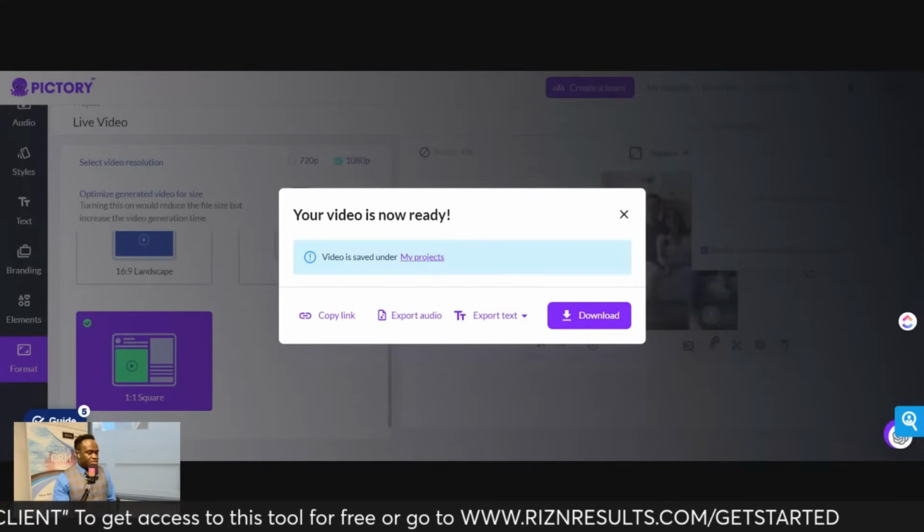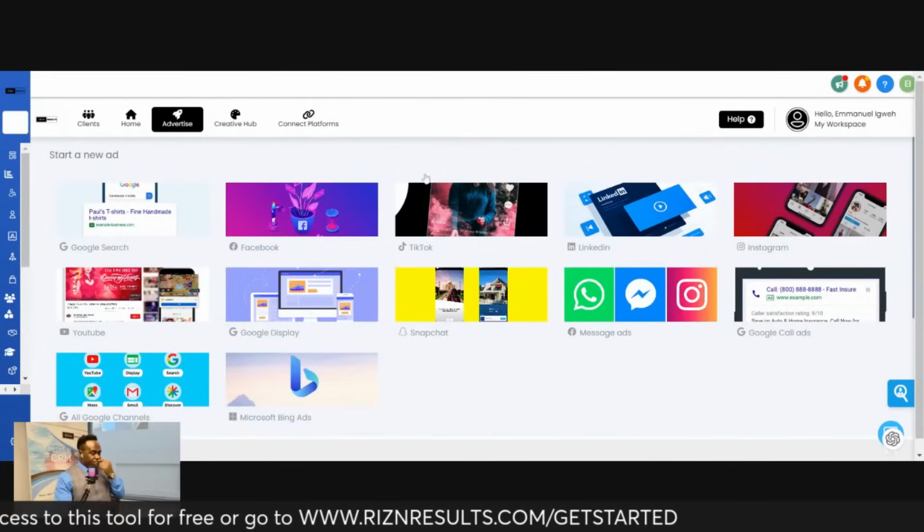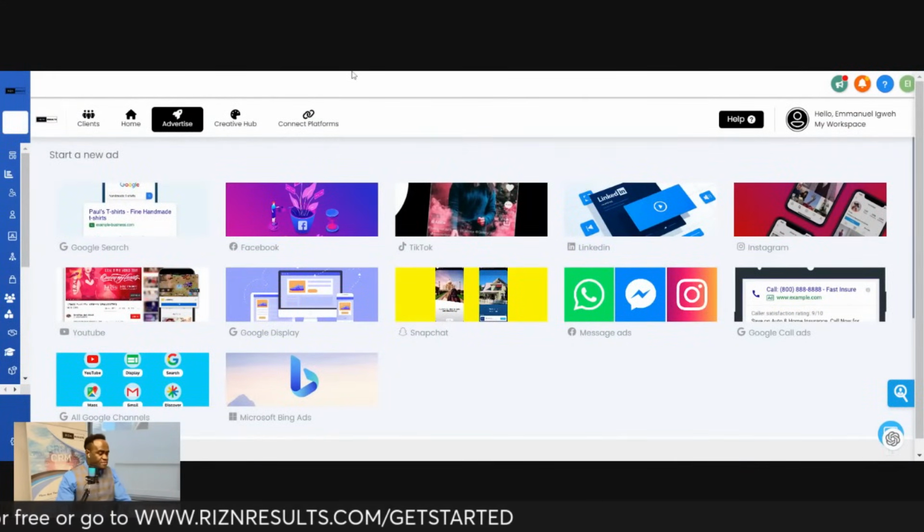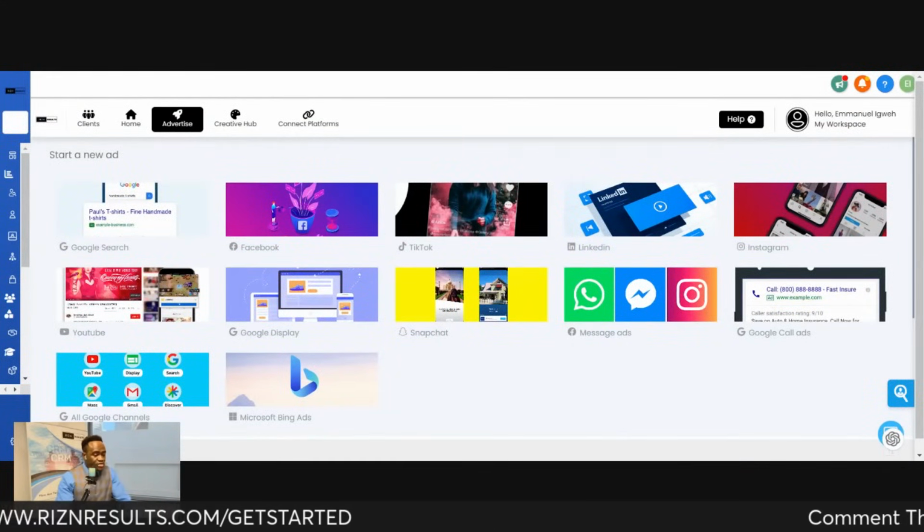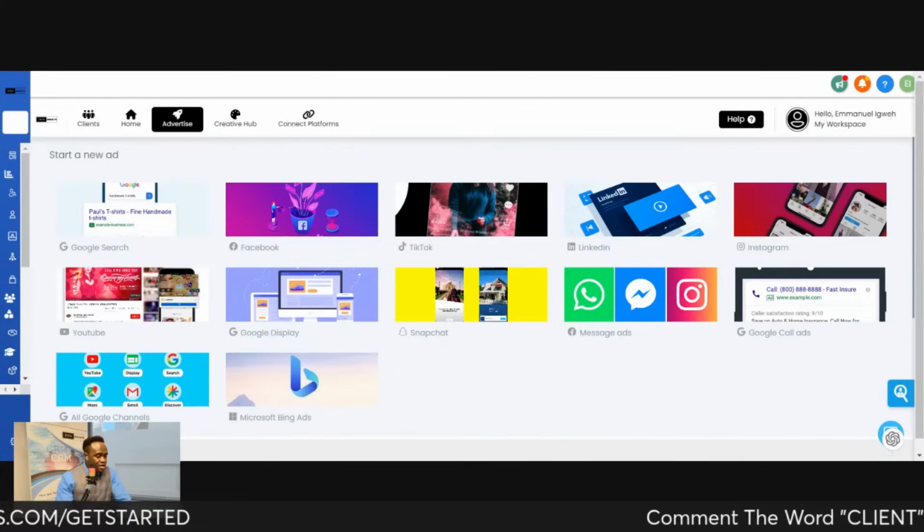I'm actually creating a template. So we're inside of Horizon Results. This is the Advantage Pro software. Basically, with this tool, you can launch that ad that we just created, the Facebook copy.